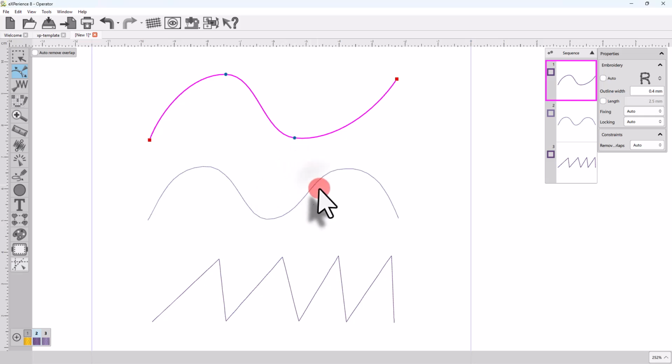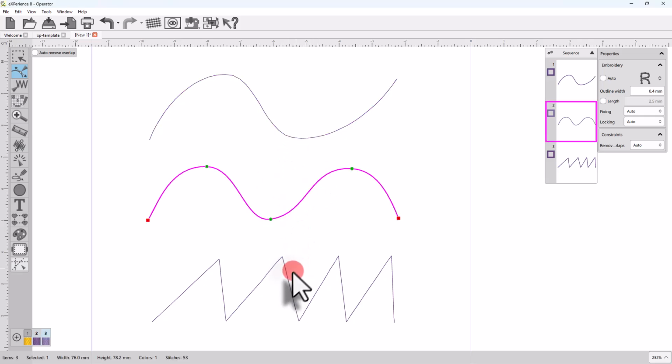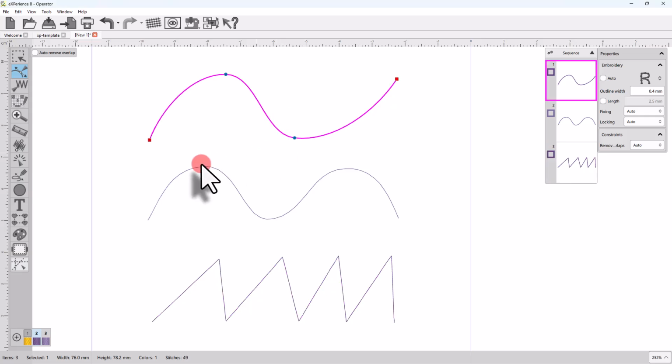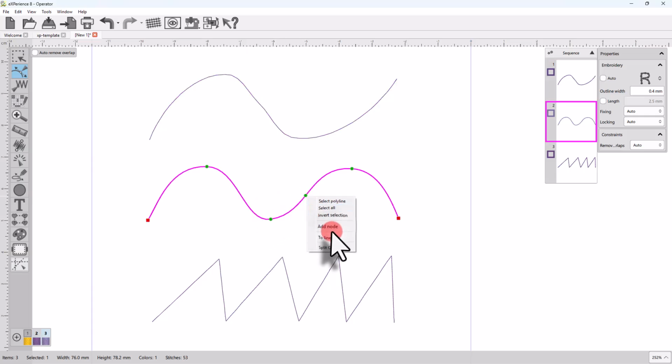Now that you know how to select nodes, let's see how you can add and delete nodes. In many cases, you need to add extra nodes so that you can reshape more easily. There are 3 ways to insert a new node. Right-click on the point where you wish to insert a node and use the respective option from the right-click menu. A new node is now inserted in the desired point.